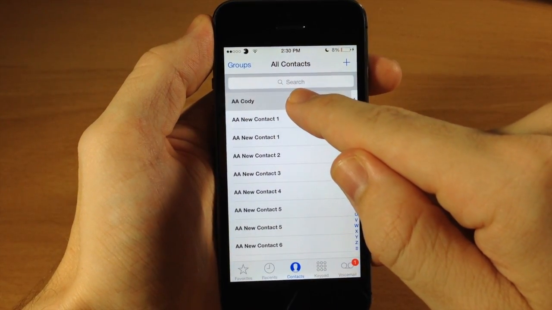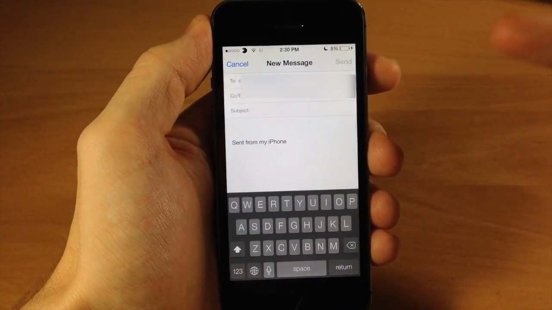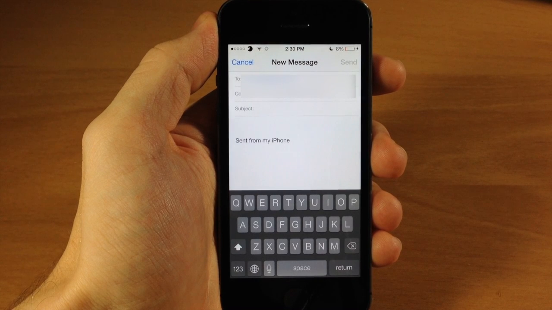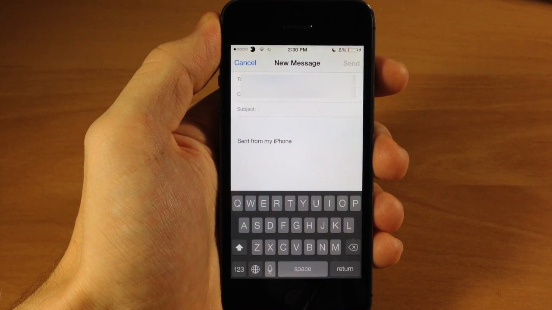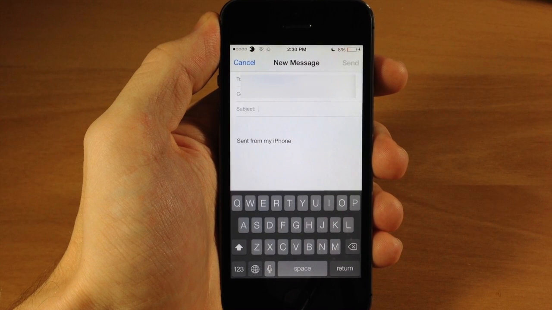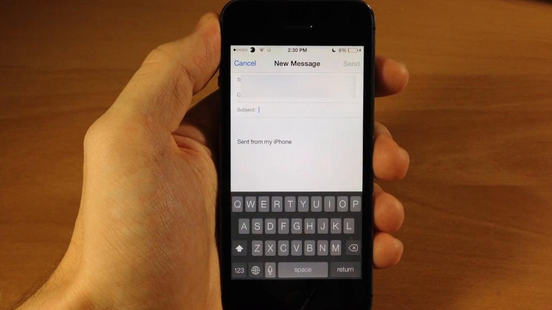Now tapping and holding is going to open up the email like I was saying before. So you basically have all four ways to communicate with a contact right in your contacts just by using swipe gestures and tapping and holding. So a pretty cool little tweak.